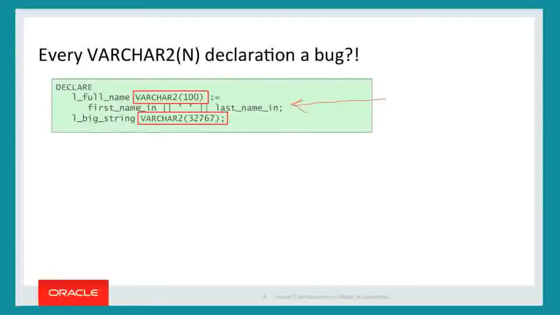So the full name is a concatenation of first and last. This one's max 20. This one's max 25. That's 45 plus 1 is 46. I'm going to make it twice that, 100. It's never going to get to be that big. Oh, and I need to declare a variable that's the biggest string possible. So I'll declare it as 32,767. It's never going to get bigger than that.